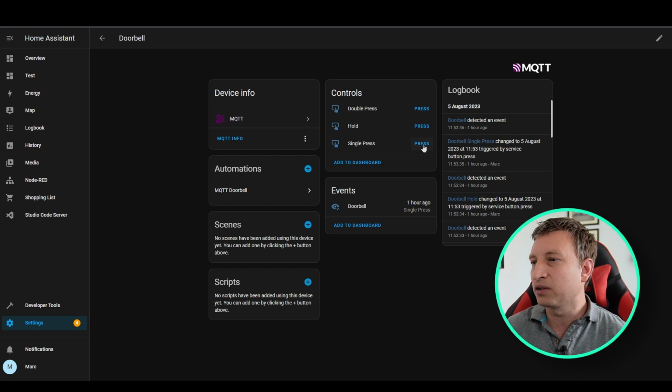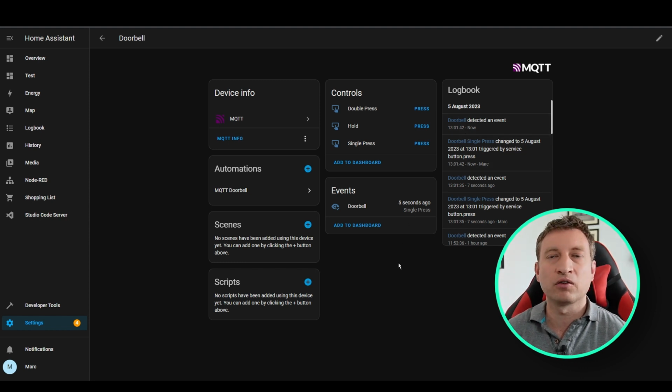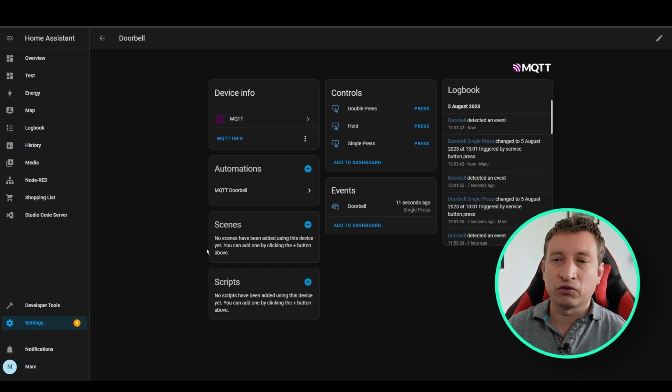If I press single press, then you can see it's changed now, 1 second ago, etc. But if I press the same one again, then you can see it's fired another event for the same thing. And this is trickier to do with other types of entities. This is why before you used to use the events functionality in Home Assistant, but it was a lot trickier to use. You'd have to go to developer tools and figure out what the exact events were.